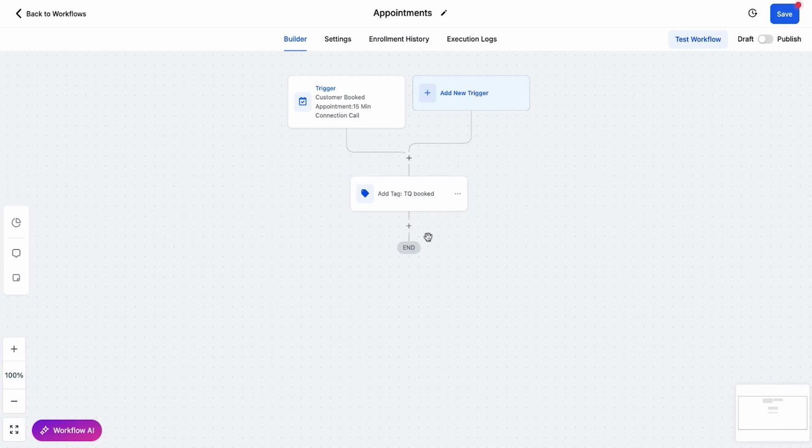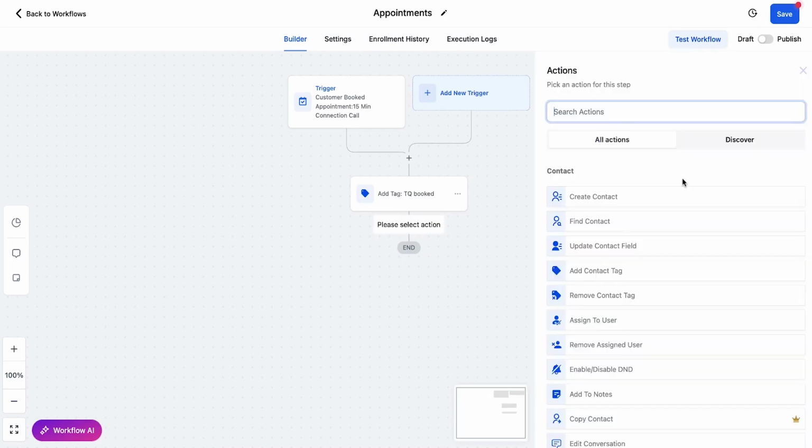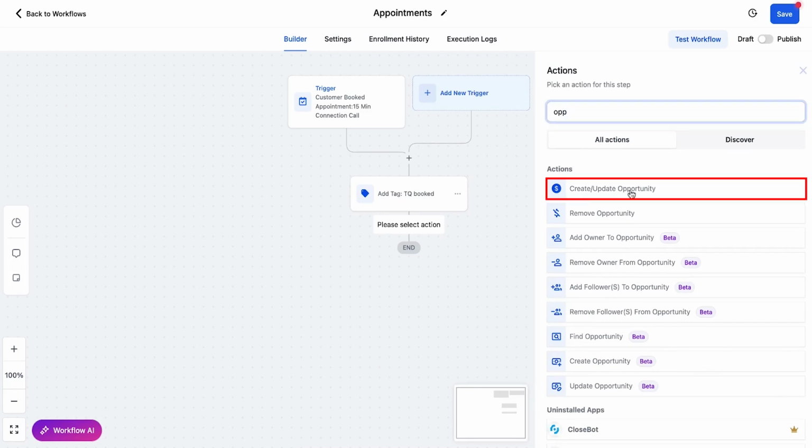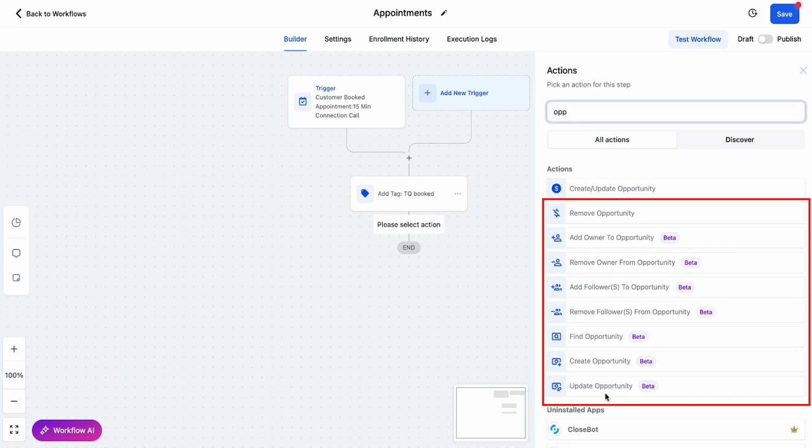Next up, we could add this particular lead to an opportunity pipeline. Let's click the plus icon. Let's type opportunity, and here you see the action popping up, create or update opportunity. You could also remove the client from the opportunity, add an owner to the opportunity, add followers to opportunities, and many more things.